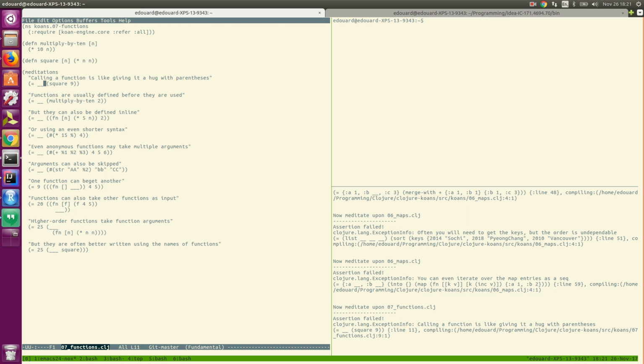Calling a function is like giving it a hug with parentheses. Good. Multiply by 10 too. I imagine it's going to give you 20. fn for an n, 5 times n, that applied to the argument 2 is going to be 10. This is the small function literal here, an inline function. Oh, there's a shorter syntax. Okay.